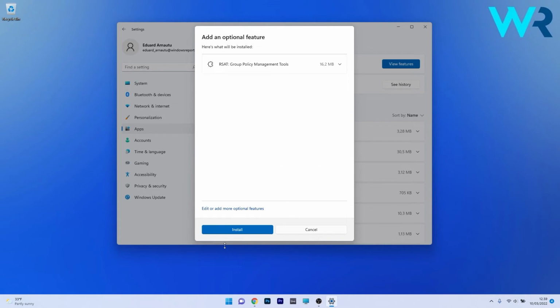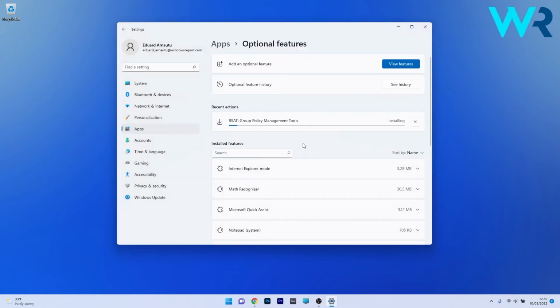And lastly, what you have to do is click on the Install button and wait until the installation occurs. Afterwards, you can just restart your PC for the changes to take place.